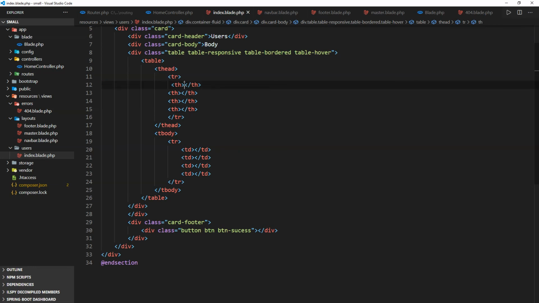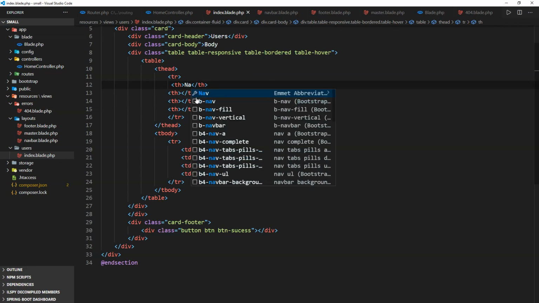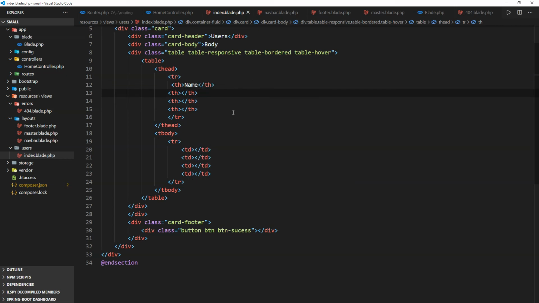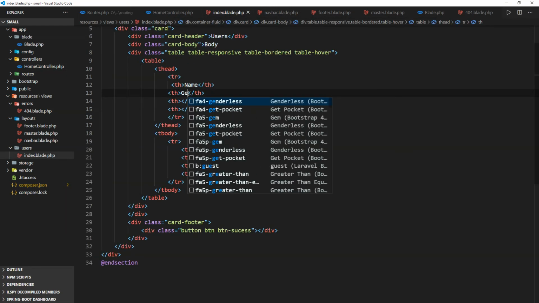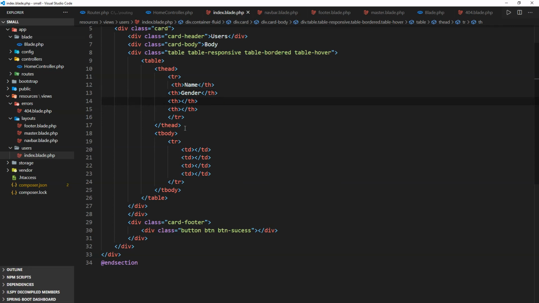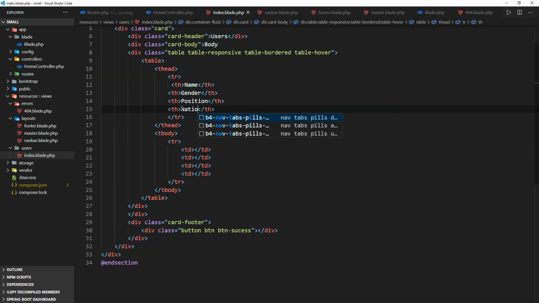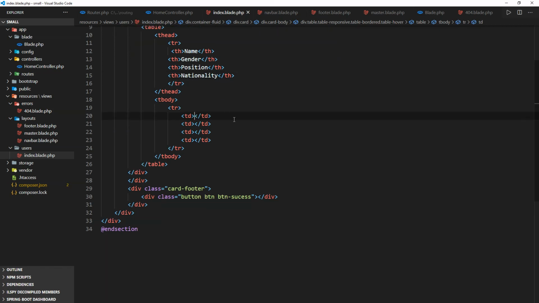Then here we can print name, and here we can print what do we have? We have name, gender, position, nationality. So here we have name, gender, position, and then we have nationality, like that.